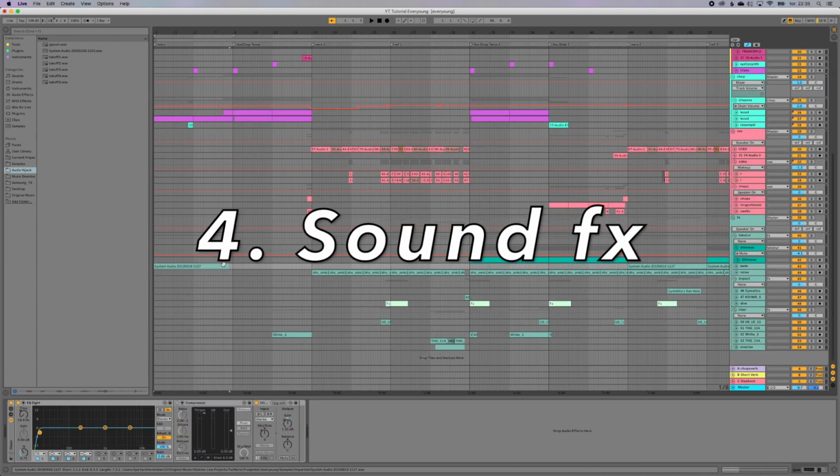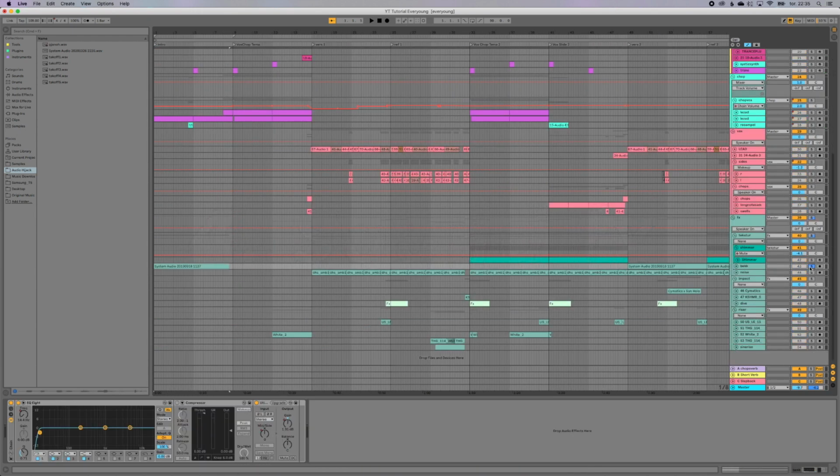So now it's time for the sound effects. We're starting with a water sound at the start of the song.